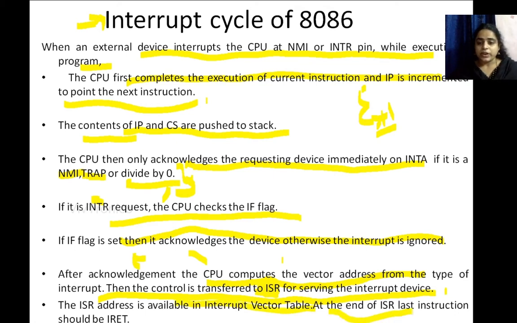At the end of an ISR, the last instruction should be IRET. Whenever the program goes to an interrupt service routine, after its execution, IRET, the interrupt return instruction, has to be the last instruction of any ISR program. That should be recognized by the processor, so that it knows the interrupt service routine is completed, and the program flow is returned to the main program.